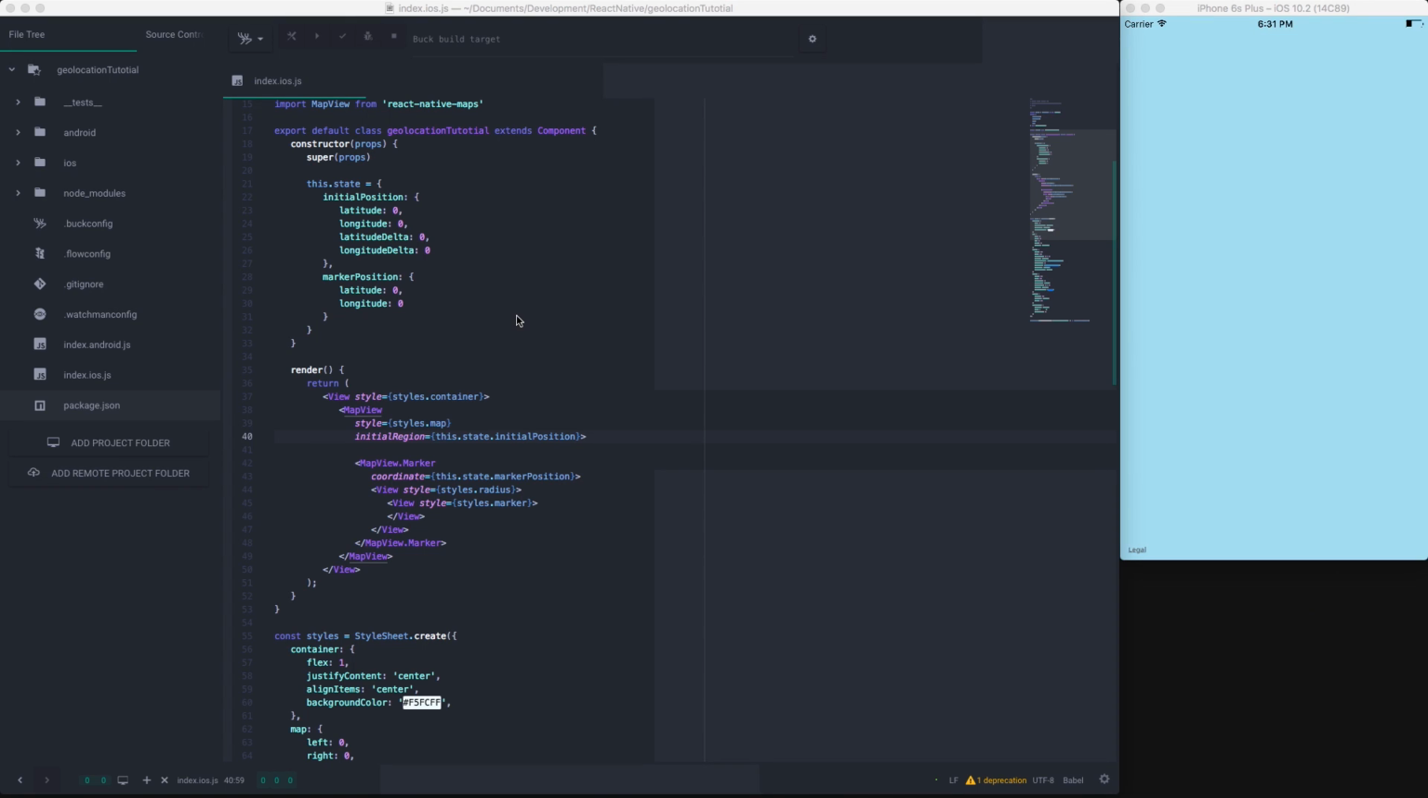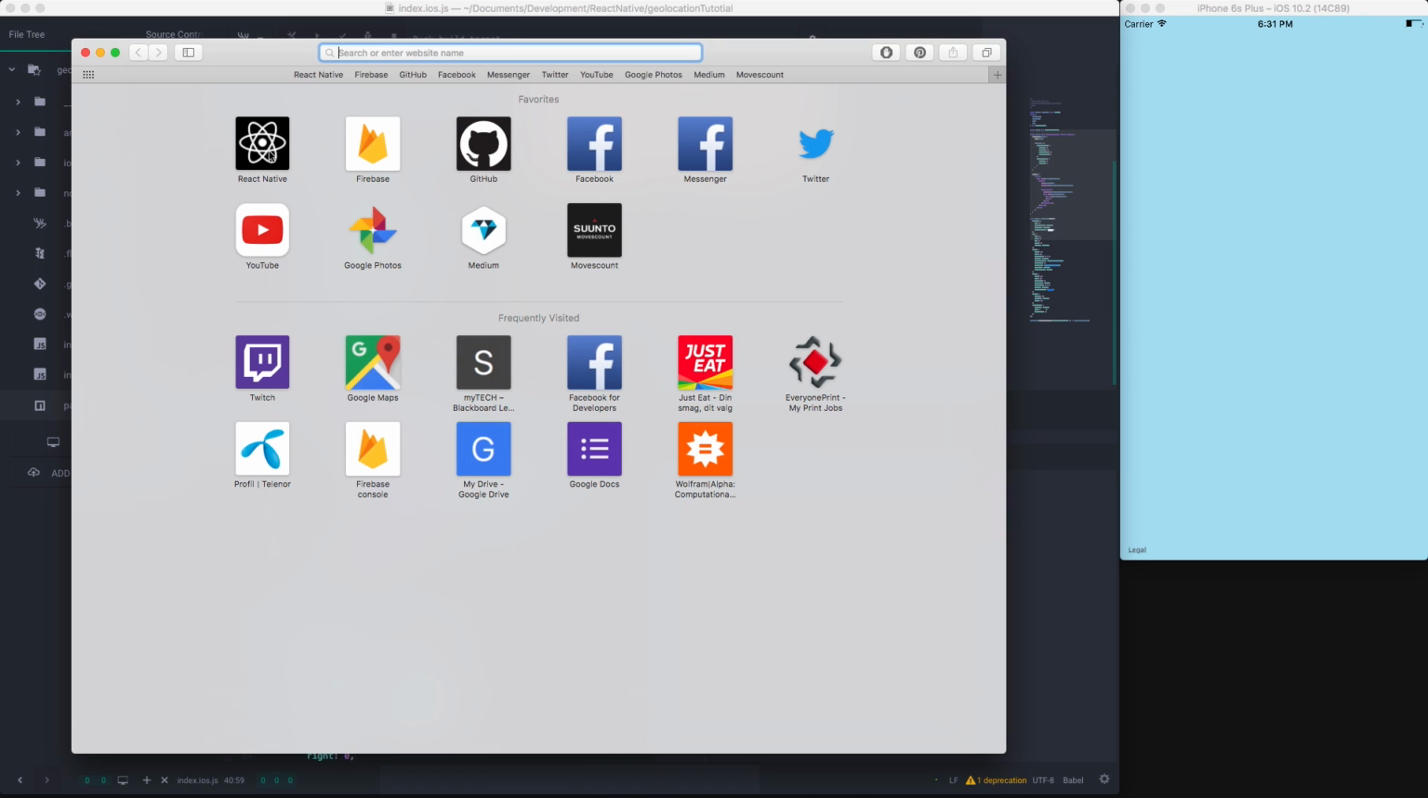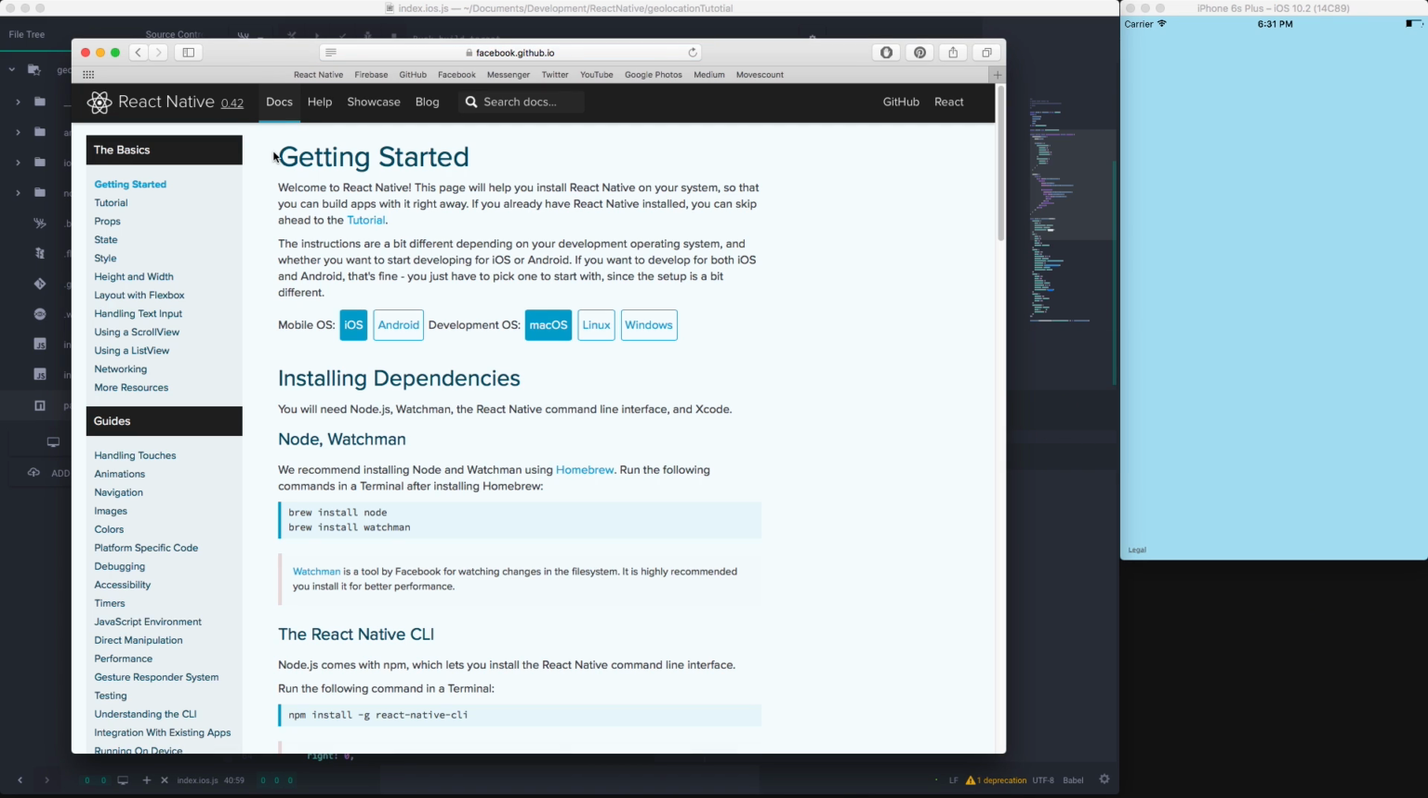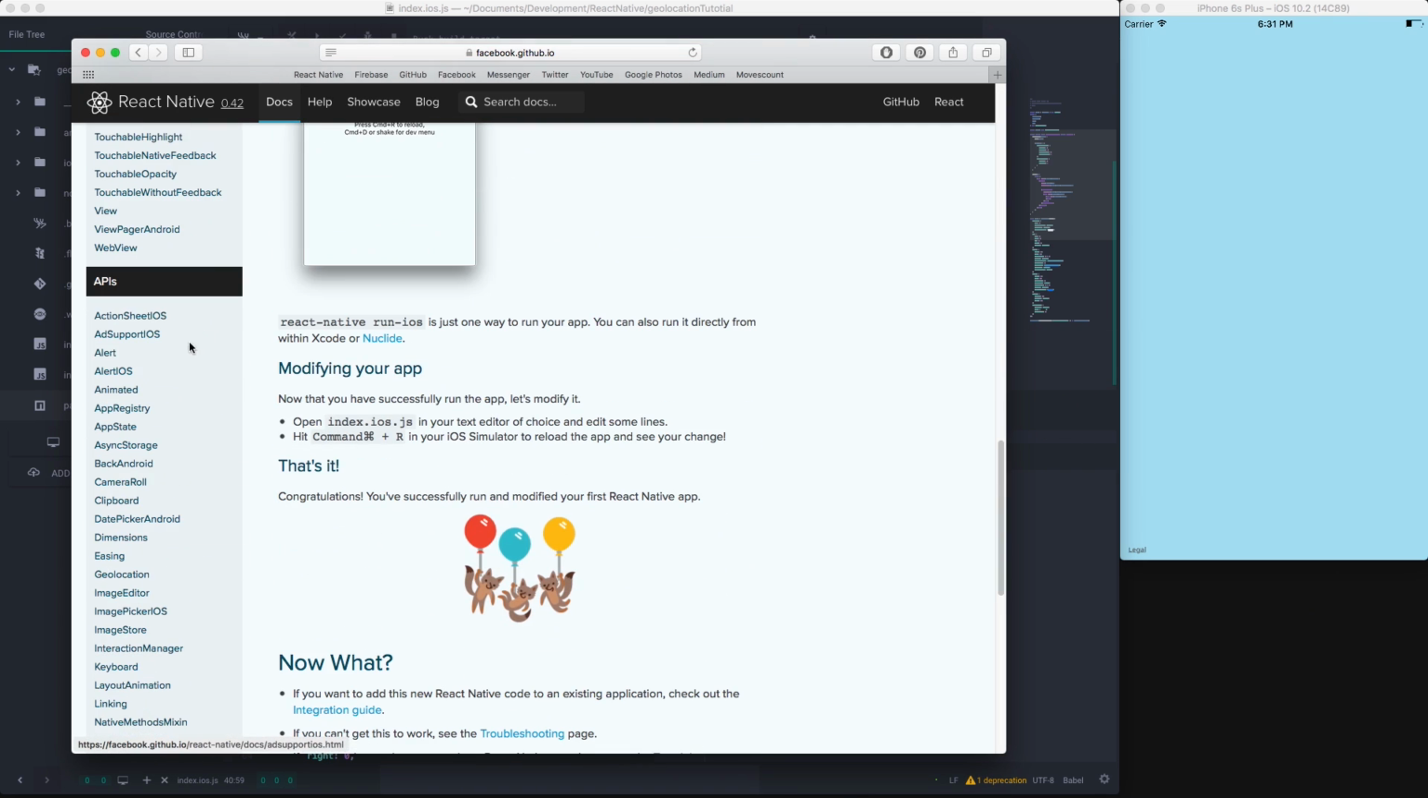Welcome to another React Native tutorial, and today we'll be looking at geolocation on an iOS device using React Native. I've gone ahead and set up a React Native project with the React Native Maps API installed and configured. If you want to know how to do that, I have a nice tutorial on that, and I will link that in the description. So first of all, let's check out the geolocation in the React Native docs.